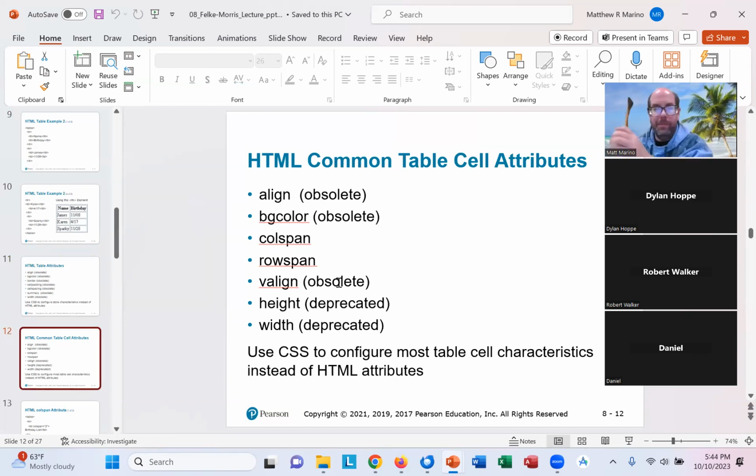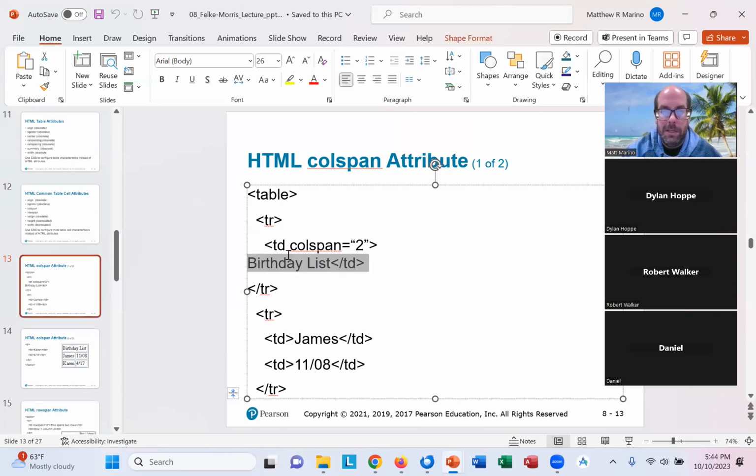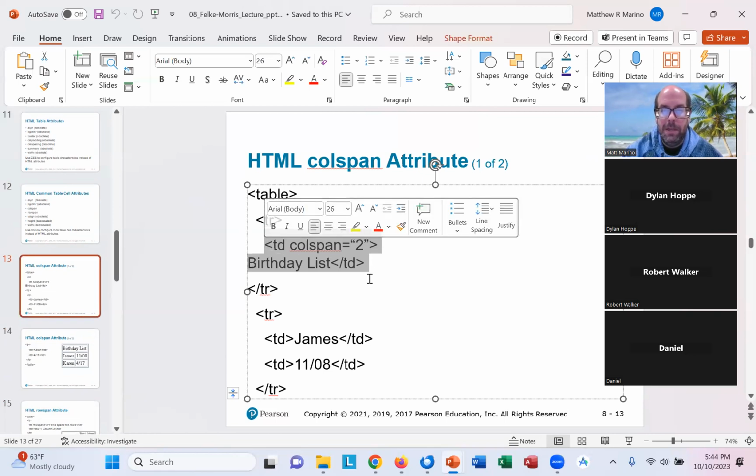So similarly, you can have column span and row span and V-align. V-align is short for vertical align. So in this example, we're creating a column span of 2. Our TD means that that's a cell.